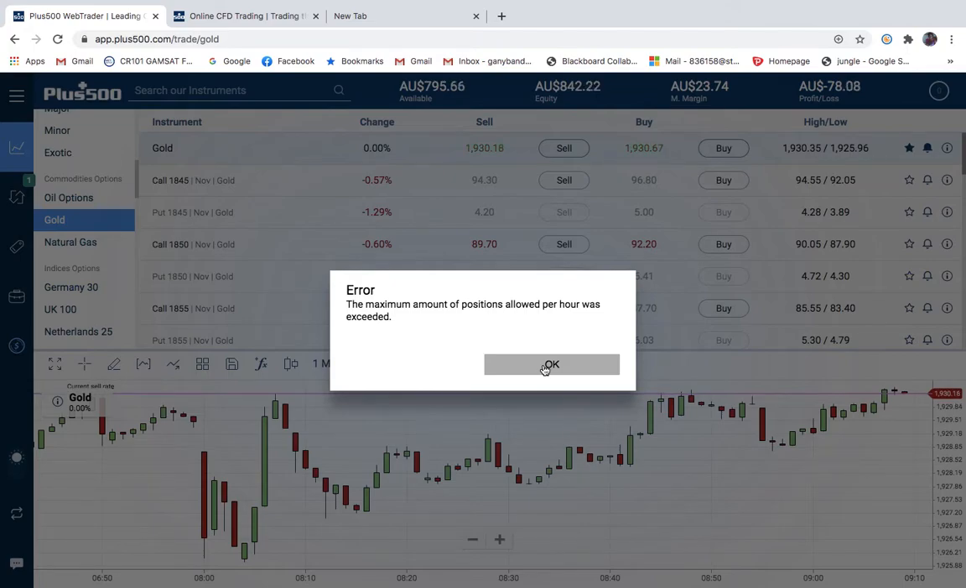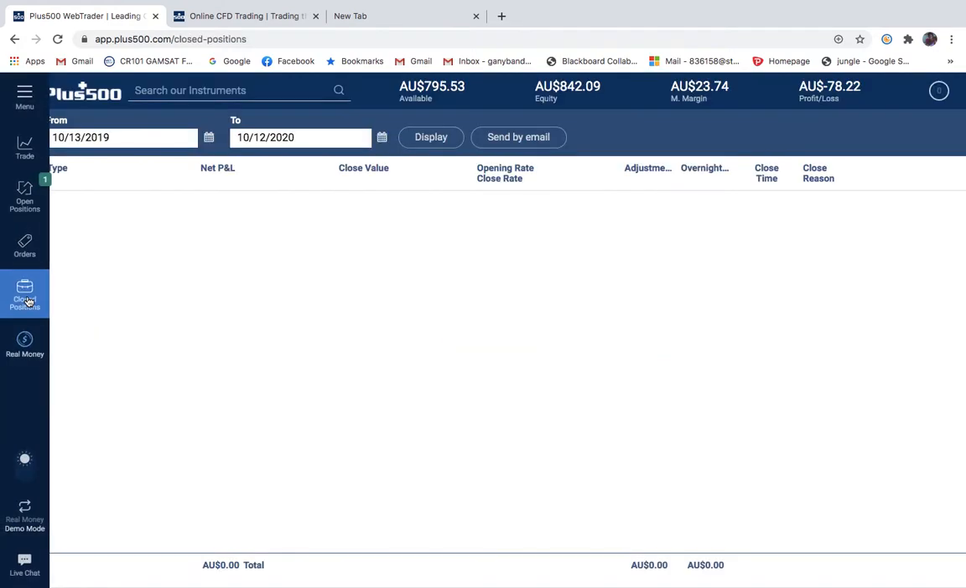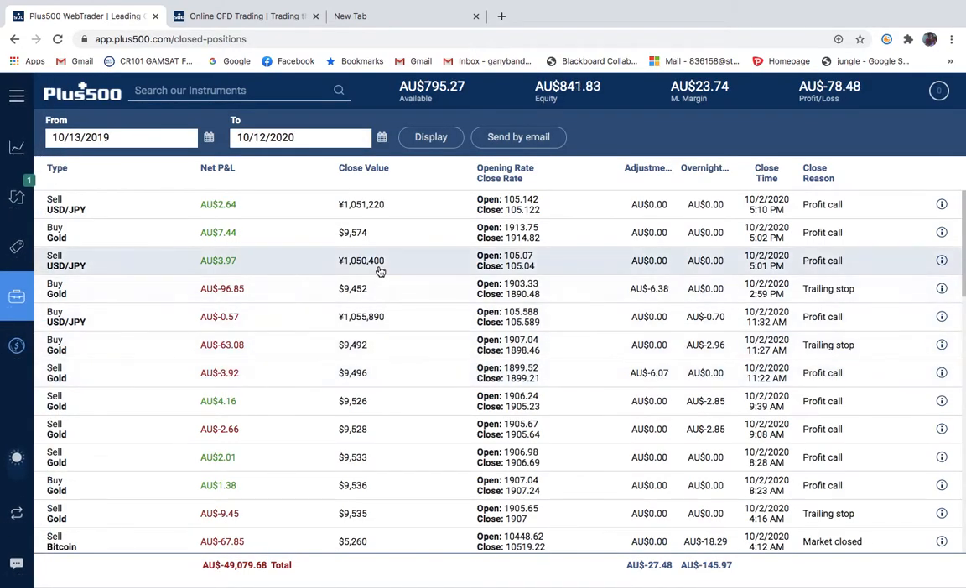Okay, something's just wrong with my account. It's not allowing me to do all these sort of things. But that is how you do it. If you want to view your closed positions, what you've done, you click here. So this is how I was playing with my demo account. You see, I've really been blowing this demo account. It now is like $795, but I was given $100,000.